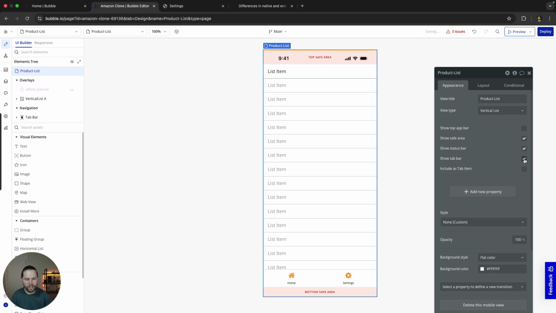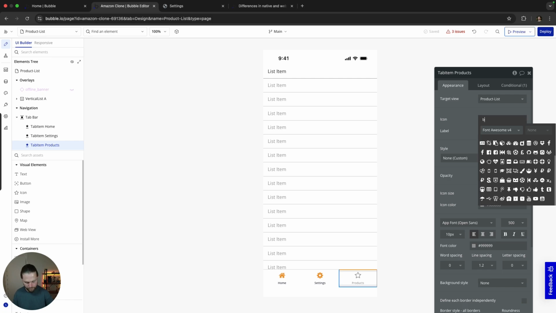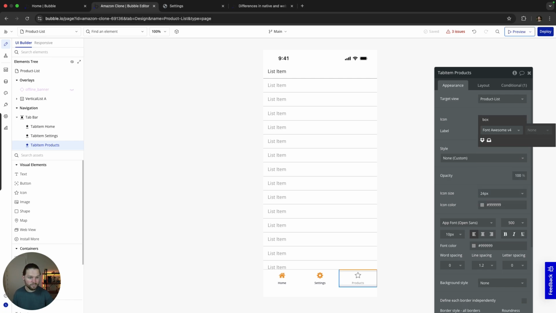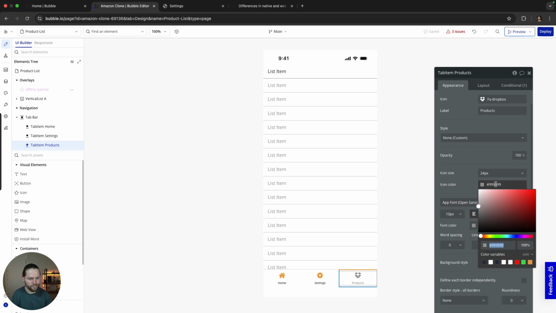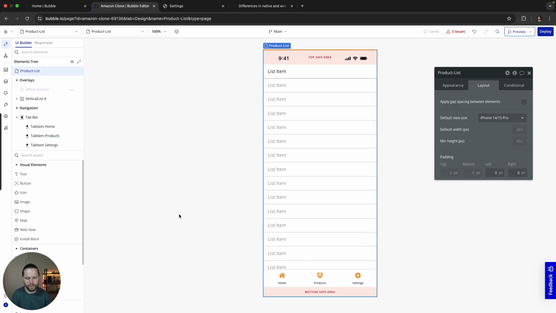So let's include that. Let's also include it as a tab item because the products are pretty important. Let's go with products. If I can find a box icon, that's okay. It kind of looks like the Dropbox symbol, but let's just use this for now. Let's have the icon as our yellow color and our font as blue. As you can see, it's starting to take shape, which is pretty cool. If I go to my layout tab, I believe I can, yes, reshuffle those, which is awesome.